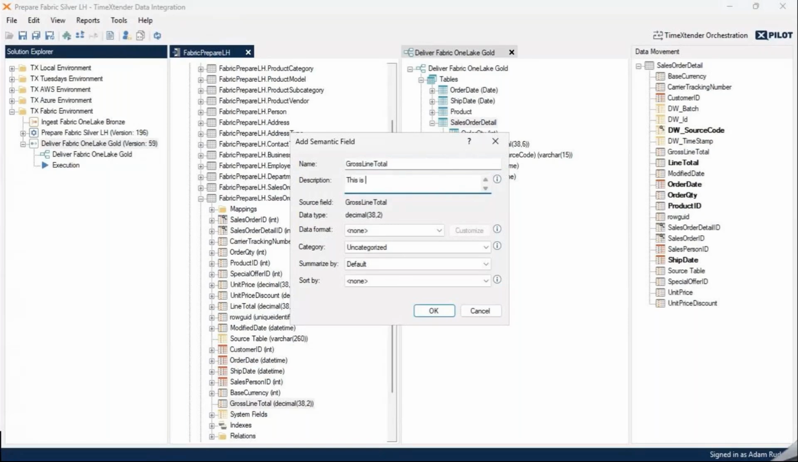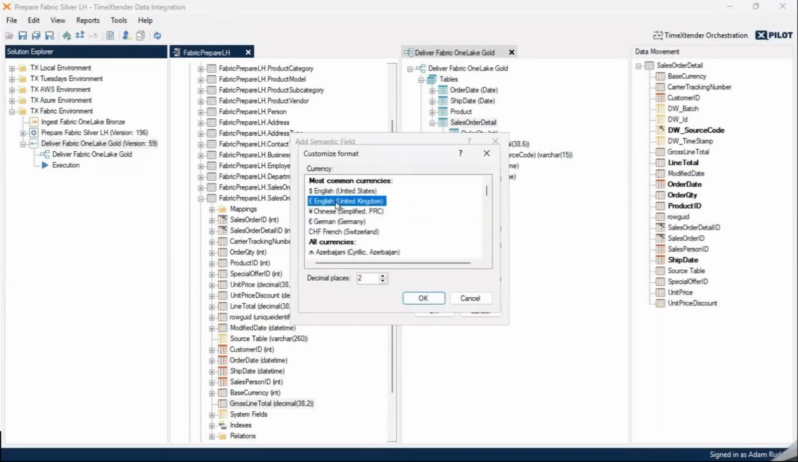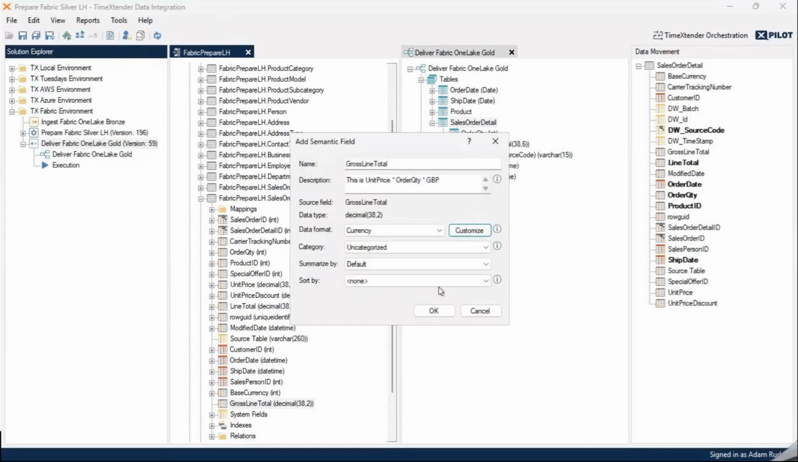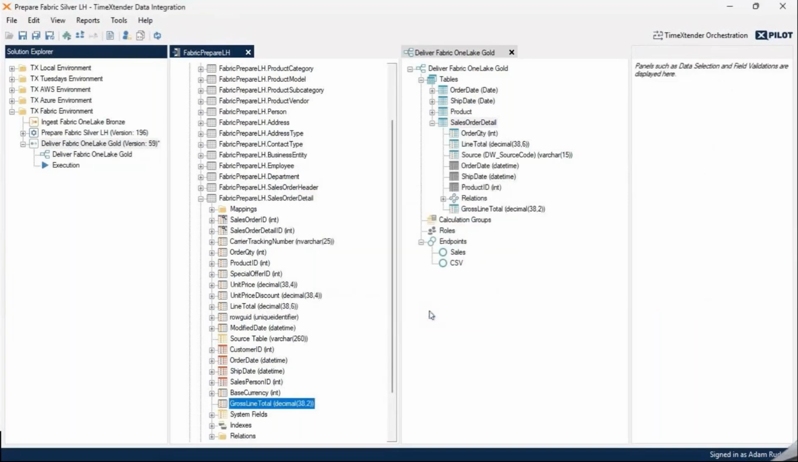This is unit price multiplied by order quantity multiplied by GBP. And we'll give that a nice currency with the pounds symbol. There we go. And then we'll just say that that's going to be a sum and click OK. And then we are going to just deploy and execute this change.